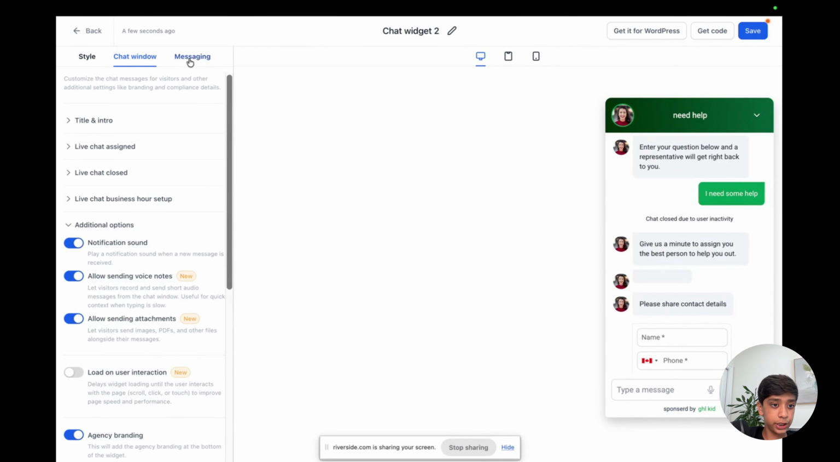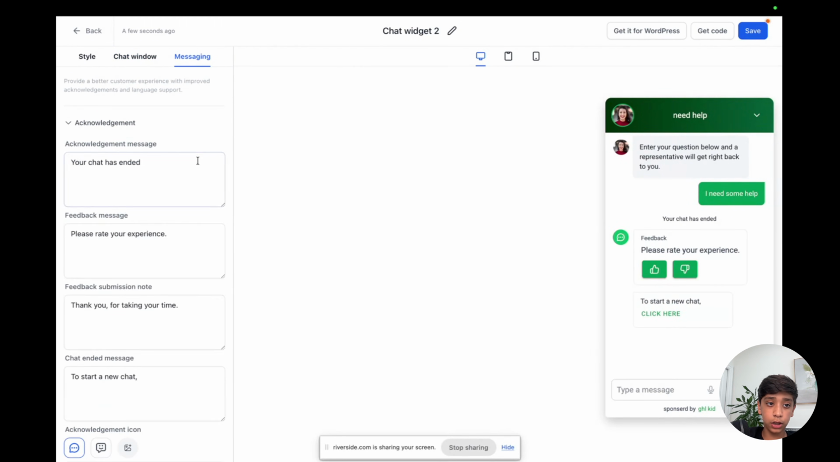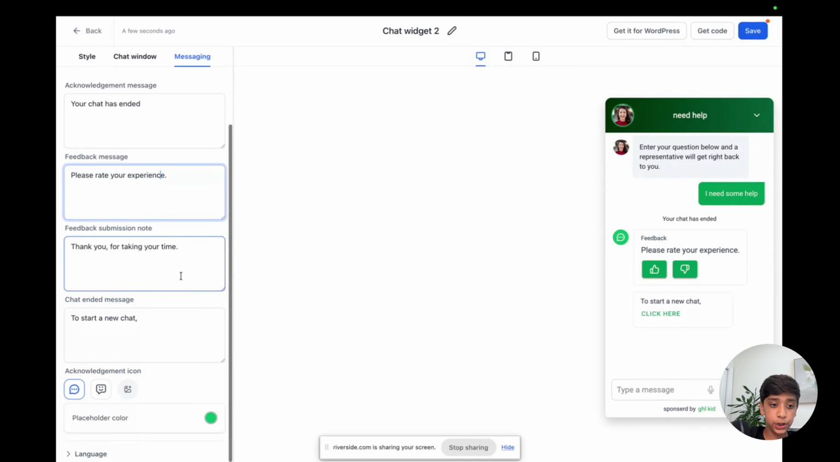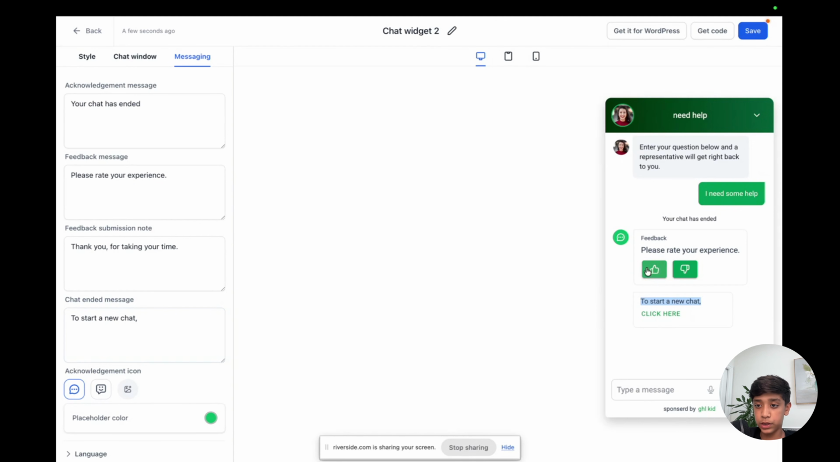Now, this is messaging. This is just acknowledgement when you said thank you for your help and stuff, like your chat has ended. The AI will say your chat has ended or whatever you want again. This is the feedback message. Please rate your experience. This is basically another acknowledgement message. Thank you for taking your time. Now, this is the chat ended message. So you can do the chat ended, start a new chat. So right here, you can see to start a new chat, click here. And again, you can rate your experience too, thumbs up, thumbs down.